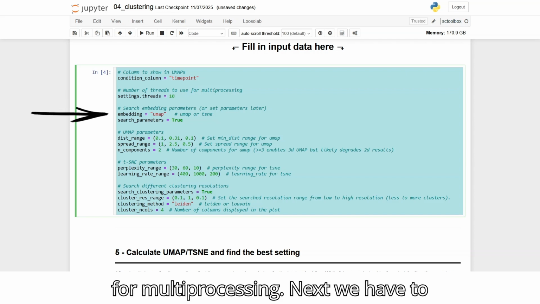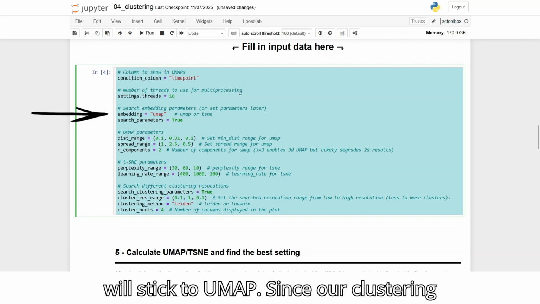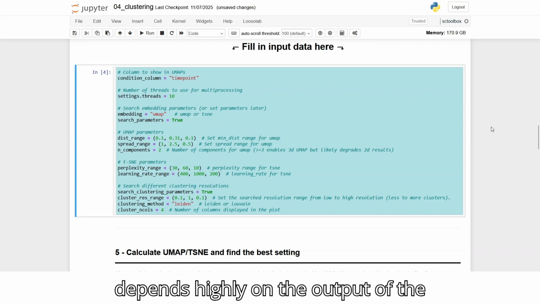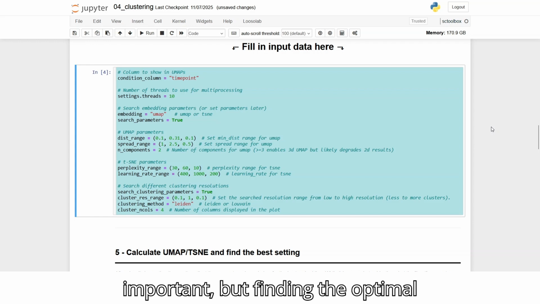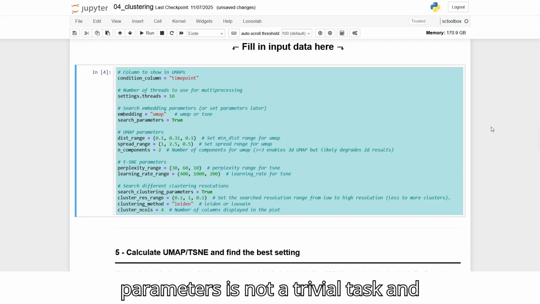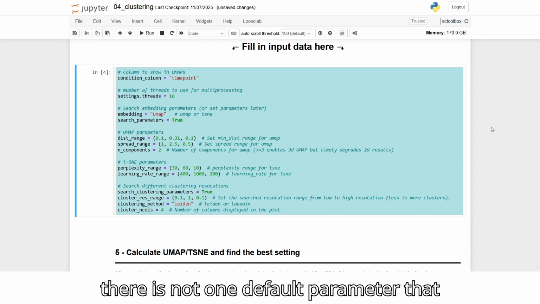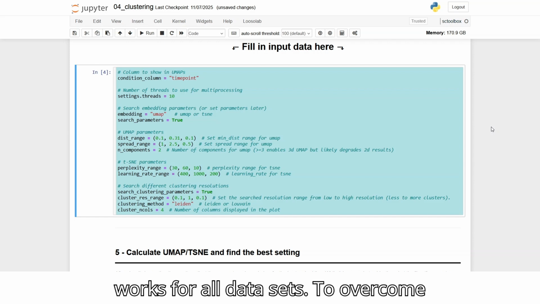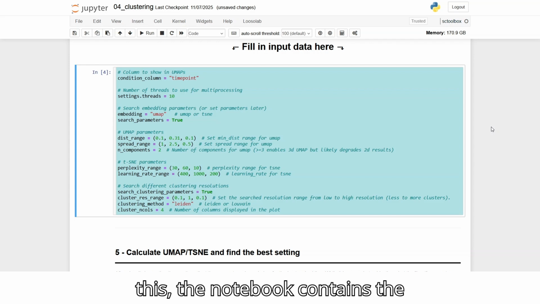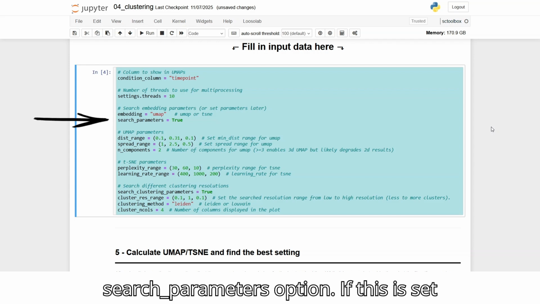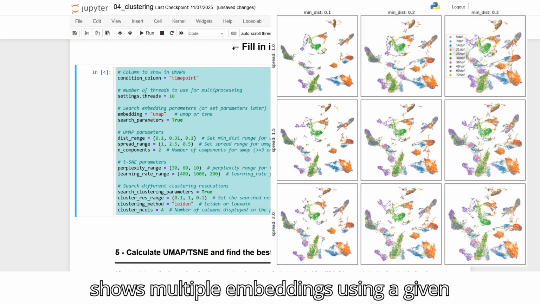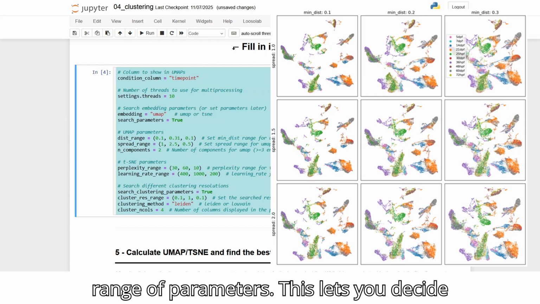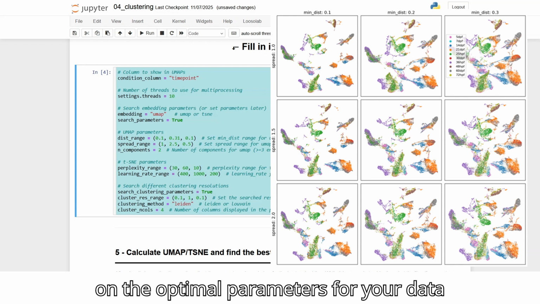Next, we have to choose the embedding algorithm used. We will stick to UMAP. Since our clustering depends highly on the output of the embedding method, choosing optimal parameters for UMAP or t-SNE is important. But finding the optimal parameters is not a trivial task, and there is not one default parameter that works for all datasets. To overcome this, the notebook contains the search_parameters option. If this is set to true, the notebook calculates and shows multiple embeddings using a given range of parameters. This lets you decide on the optimal parameters for your dataset.